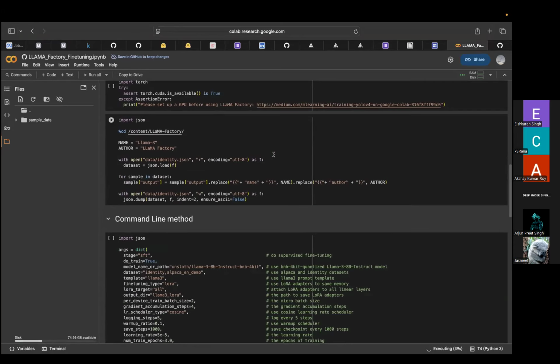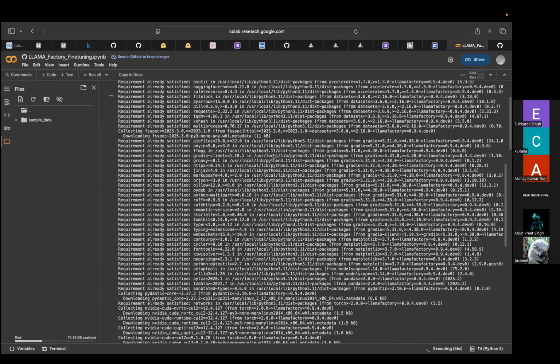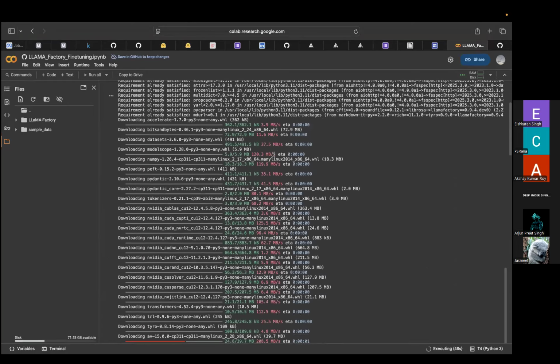So class, we are just running the notebook, so please make it fast. Zoom out your screen a bit.